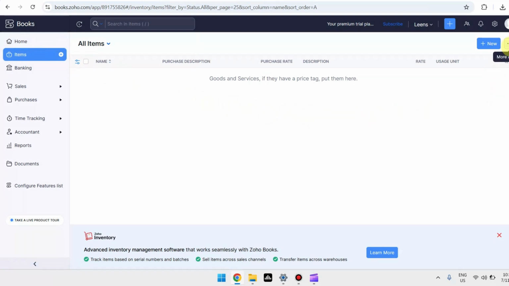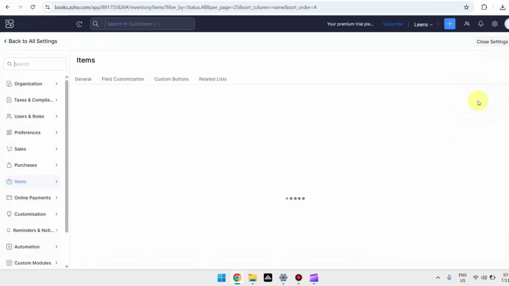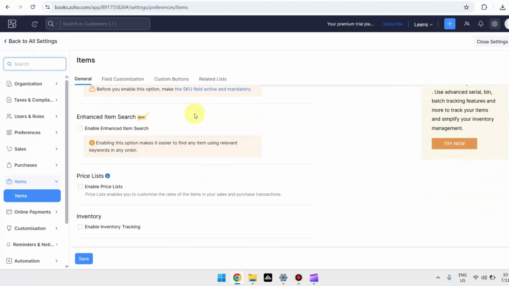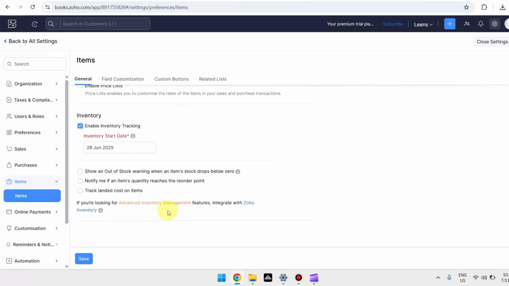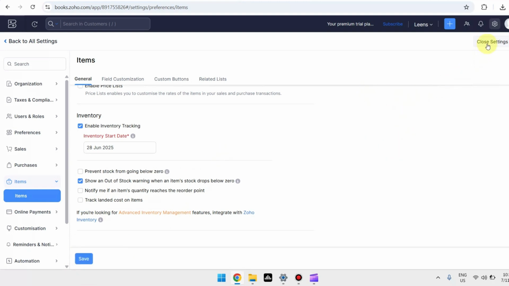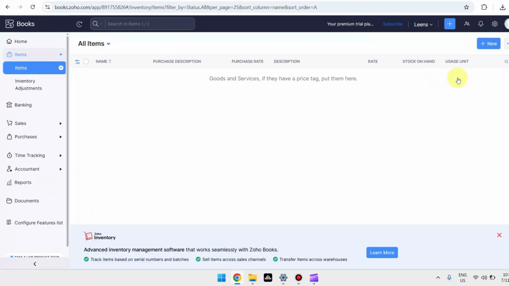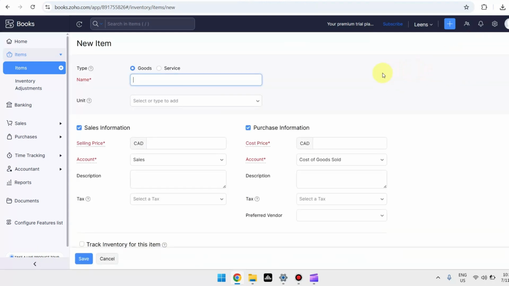Then start by clicking on the three dot icon that is named more actions. Then click on preferences. So from here, just scroll down and make sure that you check or enable inventory tracking, edit or customize inventory start date. Then once done, just click on save. So from here, we're just going to close settings, then proceed by clicking on new or create new item.